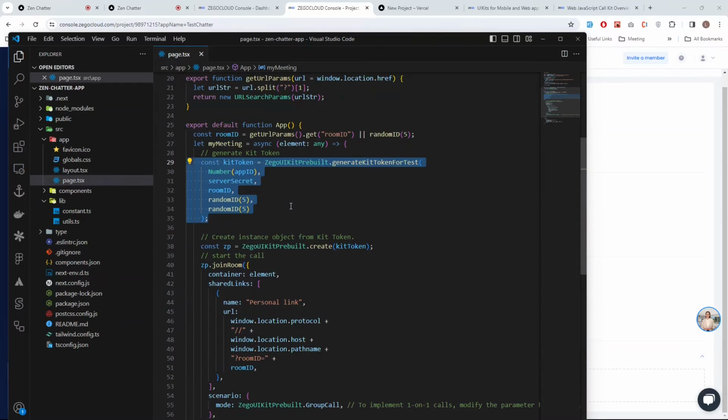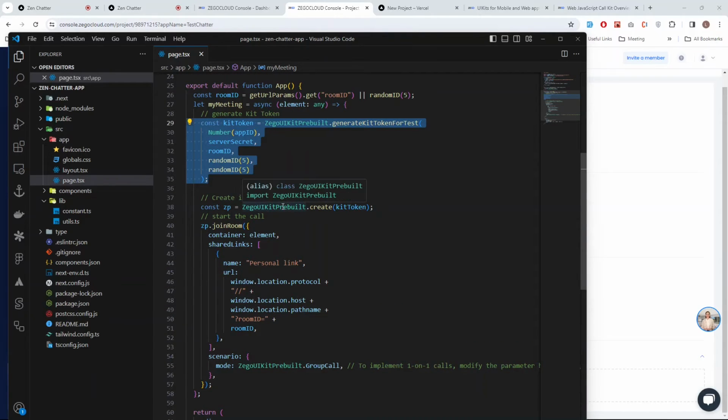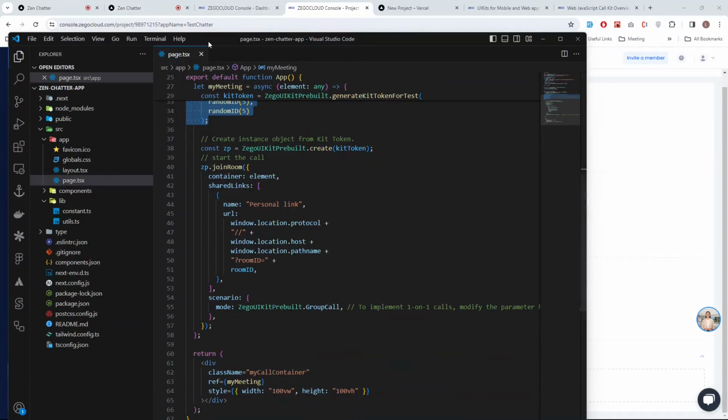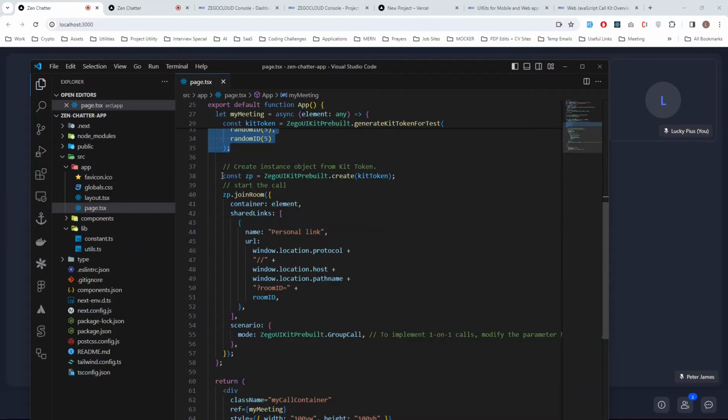Now that we have that, we need a way to instantiate our ZEGOCLOUD UI kit. As I mentioned earlier, everything we have here was not built by me. It is pre-built in the UI kit, so I don't need to worry about the overhead of developing our core application. What I need to worry about is how to instantiate my UI kit, and ZEGOCLOUD gives me all the components. You can see here we have a personal link. We can rename this to, okay, copy link to join group.